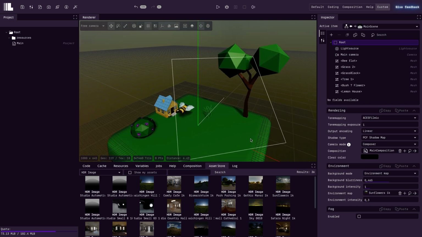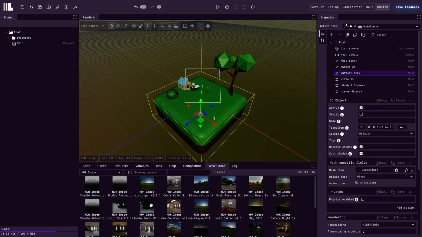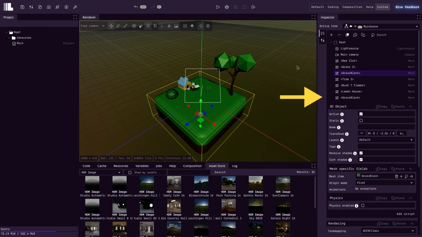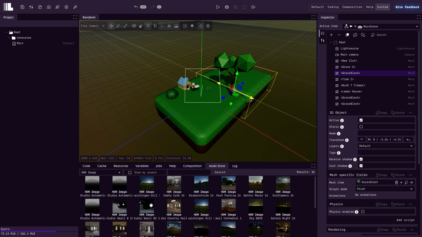Now there's just one thing left. Our playing field is too small. Right now we only have one grass block. So let's duplicate it a few times and move the new blocks around a bit. With the block selected, go to your inspector and click the duplicate icon right here. The duplicated object is selected already and you can use the arrows now to adjust its position. Now let's do that a few more times.